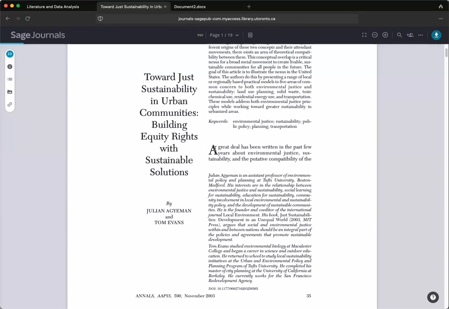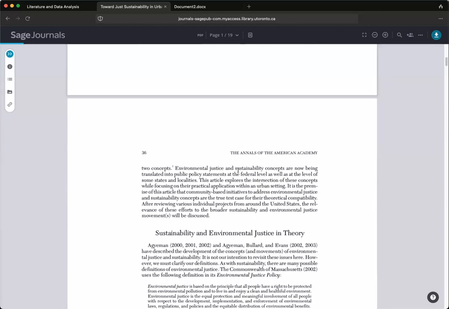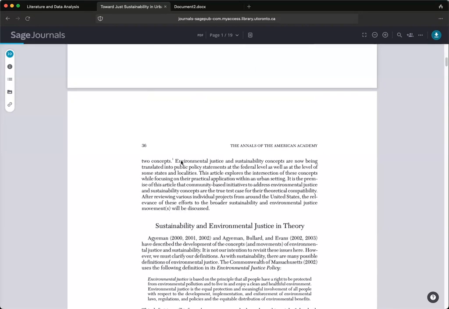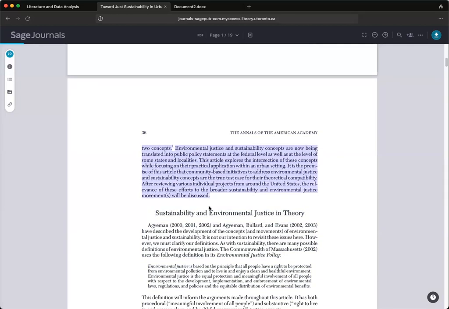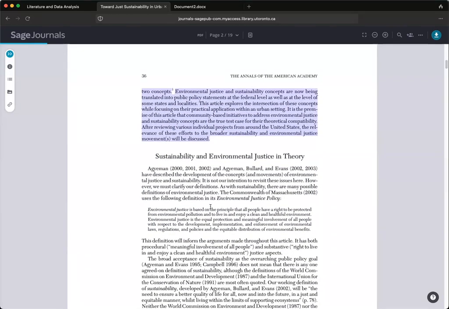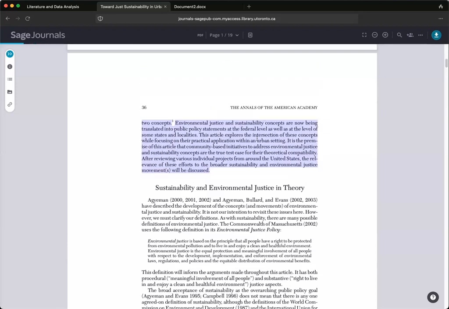At the start of this article, the authors are talking about environmental justice and sustainability and whether these things can be interwoven with each other. That's basically all that's stated here: they're going to discuss how environmental justice and sustainability can be part of the same project. Maybe that's not exactly what we were thinking of or what we really wanted to code about.